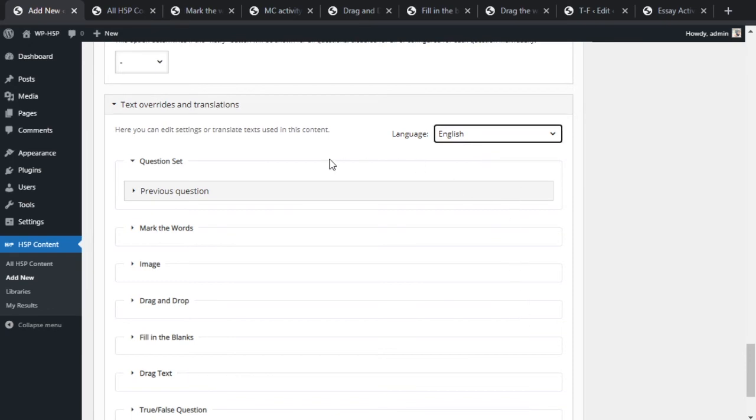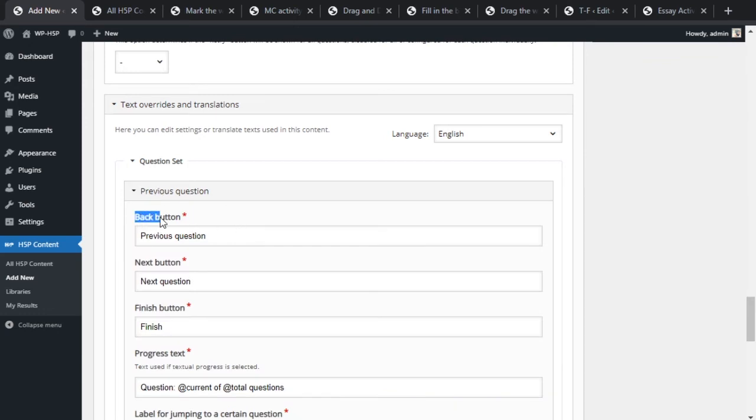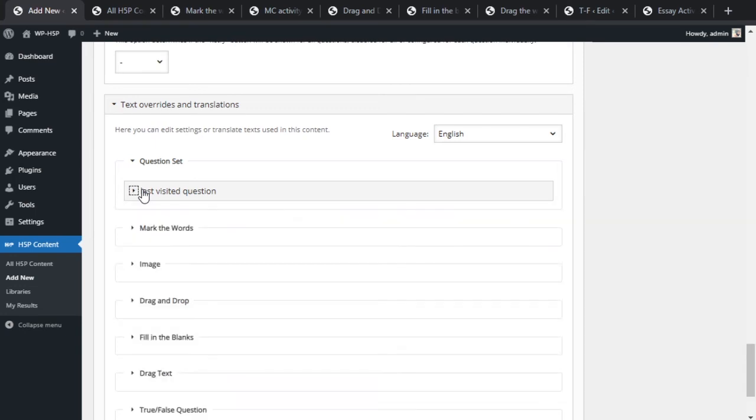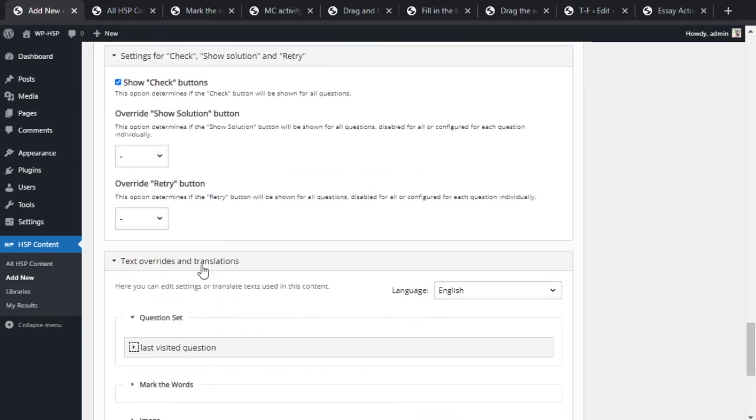Or you can change the language itself. So for example, for a question set, when there's a back button, it says previous question by default, but you can change it. You can say last visited question. That will take you back. That will just override the default label. Not much to it here.